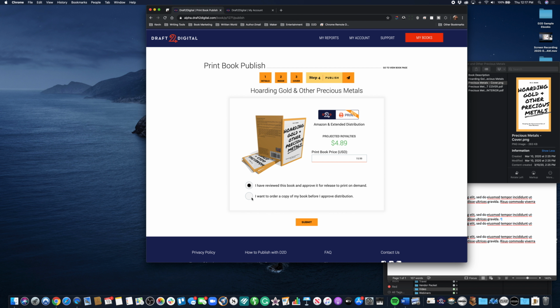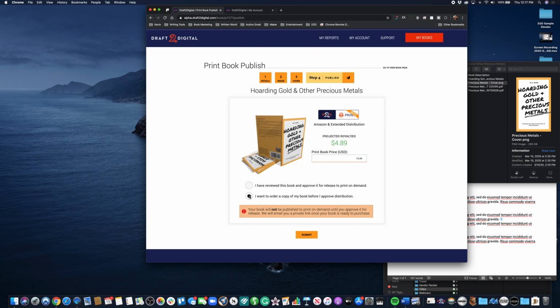However, if you want to have this book in your hand before you make that selection, you can click the option, I want to order a copy of my book before I approve distribution. Then we get this message: your book will not, and we bold that to show that it's important, will not be published to print on demand until you approve it for release. We will email you a private link once your book is ready to purchase. And by that we mean you'll get a link to purchase the author copy of your book, generally at a discounted price. So there will be a minimum price, which if you tinker around here, you could find. So let's do that.